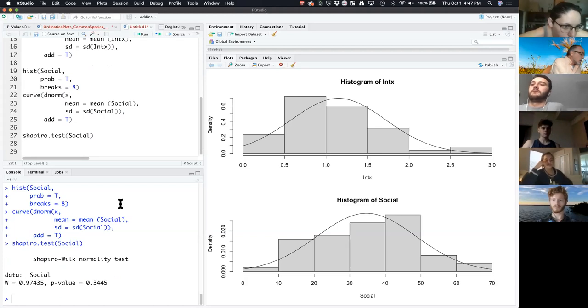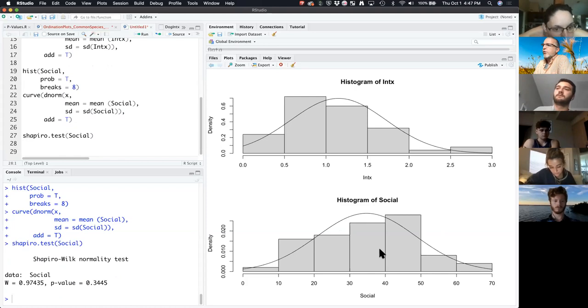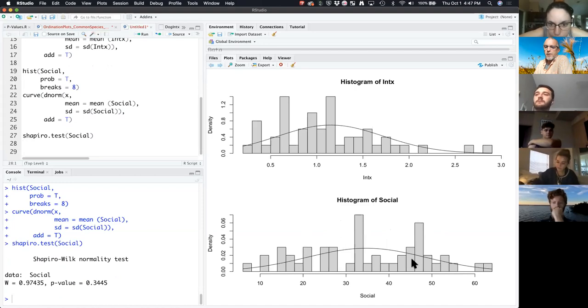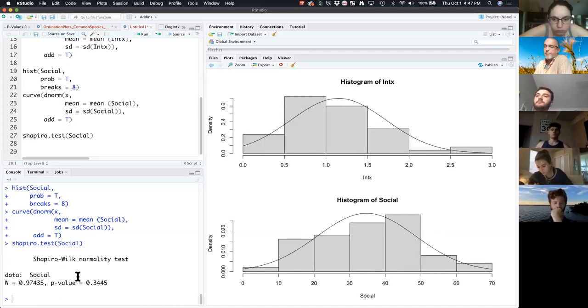So, Logan, please interpret the statistical pattern. Are these data social? Are they normal or not? Not normal. Or no, they are normal. They are normal. Even though this figure looked like this, Shapiro-Wilk says that they're normal.